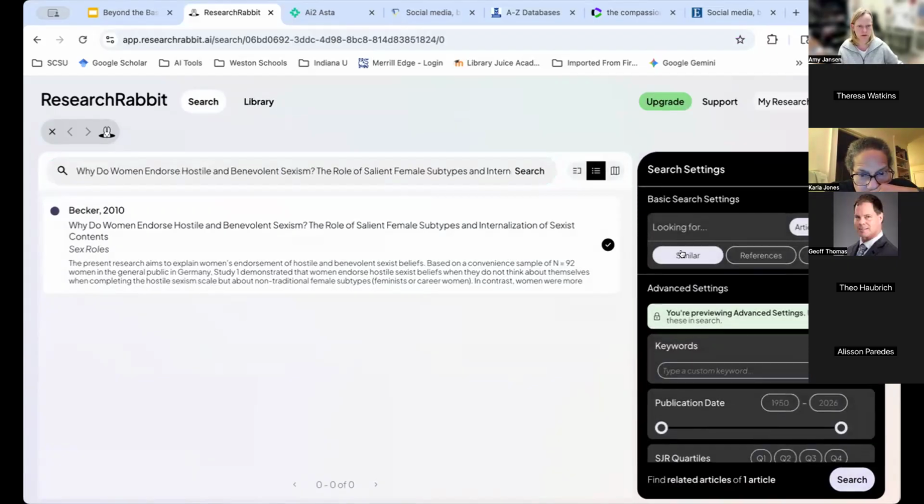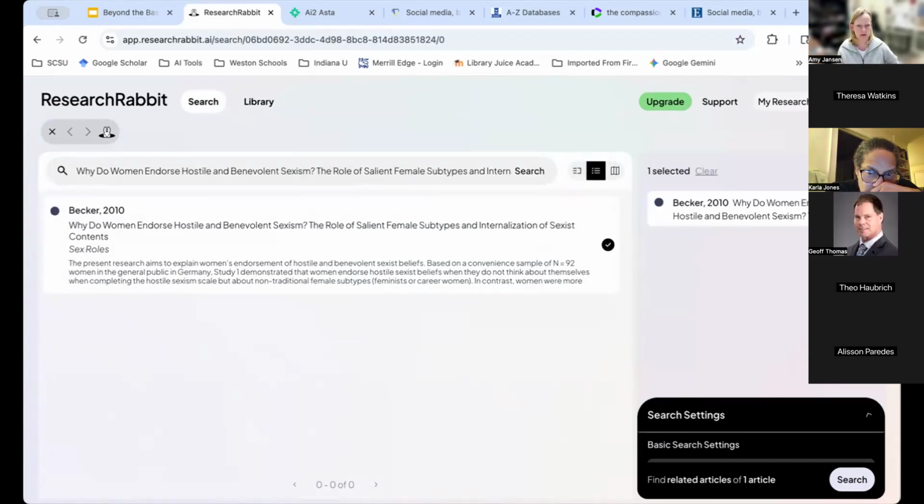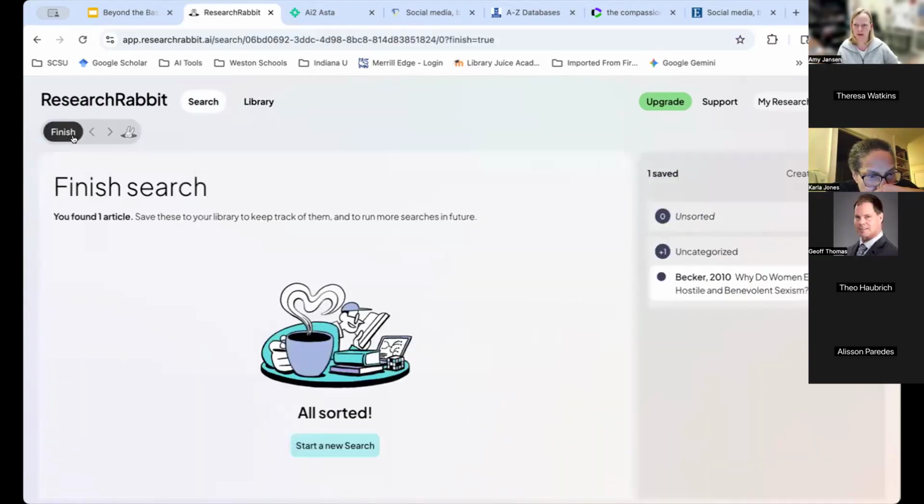This one isn't. It's usually going to do references. Huh. Okay. It's wanting me to pay for that. All right, let's go back and see if I can try another article.